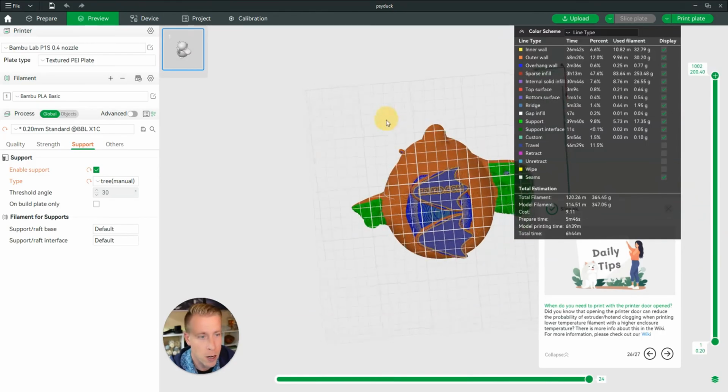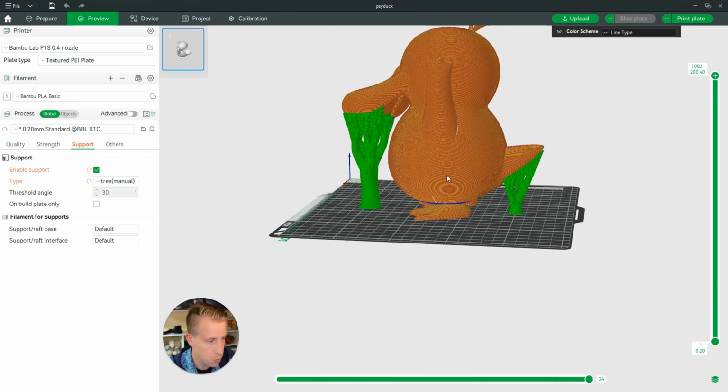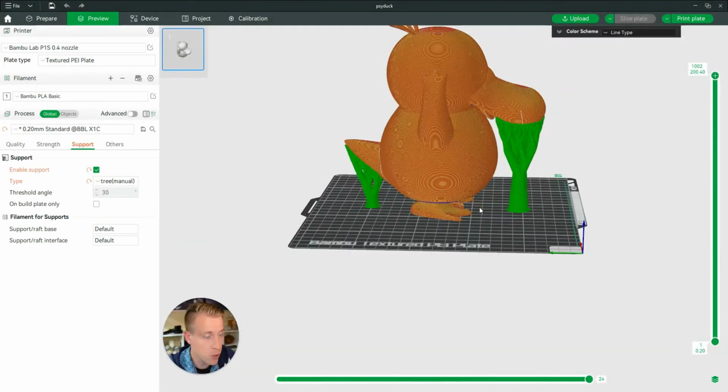All right, so here we are on the preview screen, and we can see here, this is where it put the custom supports, which is perfect for us. This is how you add custom supports in Bambu Studio Slicer.